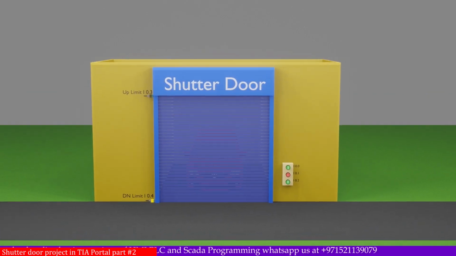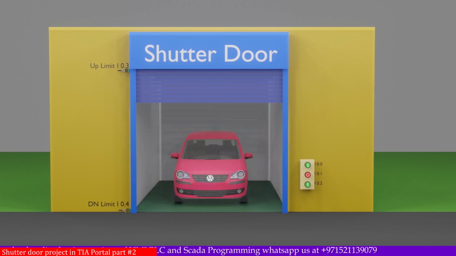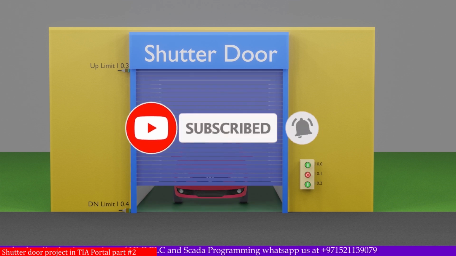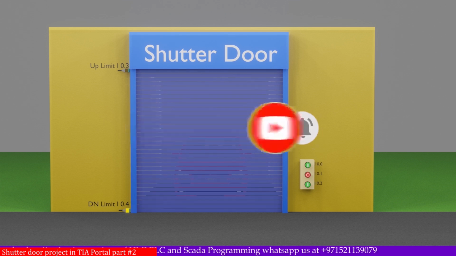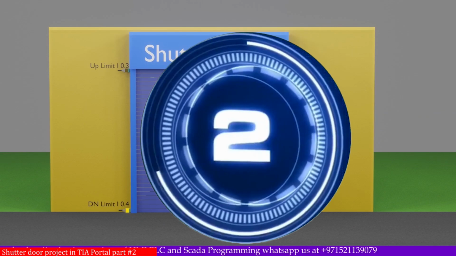Welcome to another training session on TIA Portal. This is the second part of the shutter programming video tutorial series. In the previous part, we learned how we can make a simple program to open and close the shutter door using set and reset instructions. In the second part, we will learn how we can use timers in the TIA Portal project.